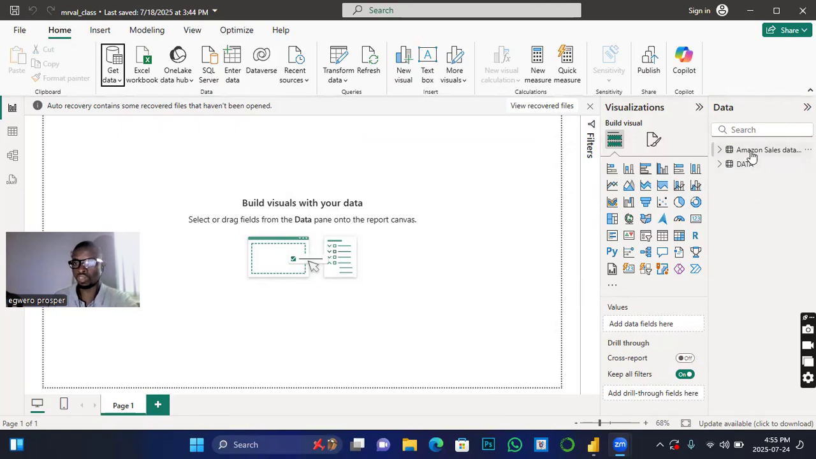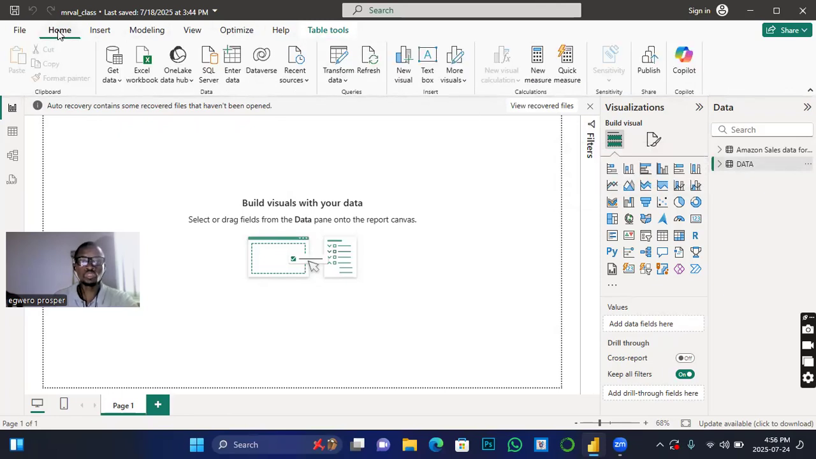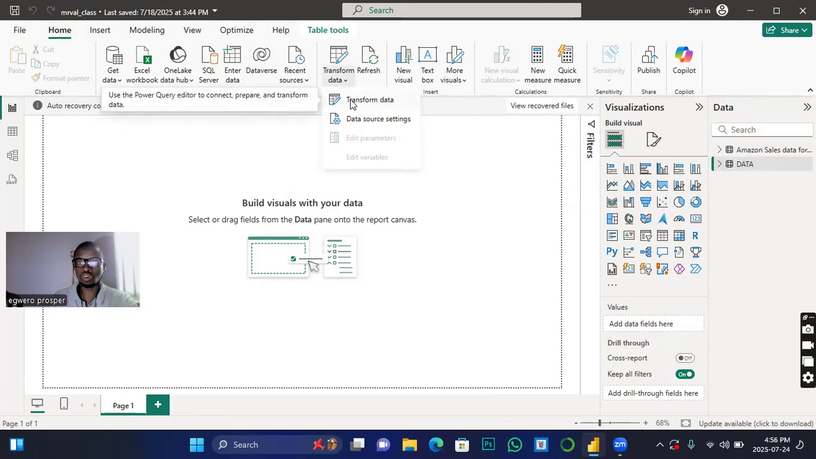I said you click on the particular data you want to clean. Let's say I want to clean this particular data. So you must select one of your data from here, and then you click on Home. From Home, you come to Transform data. If you can still remember, then you click on the first option. And if you hover on that first option, you see the tooltip that came out that says what? Use the Power Query Editor to connect, prepare, and transform data.